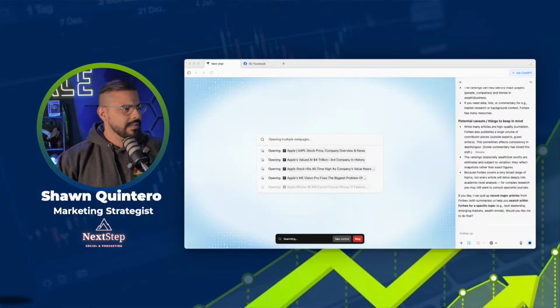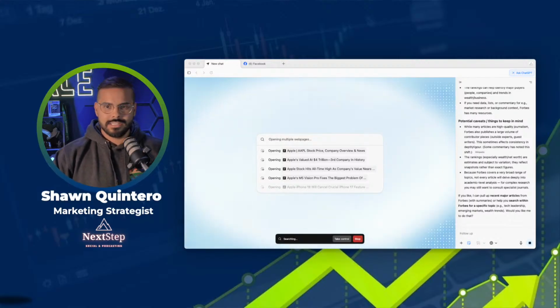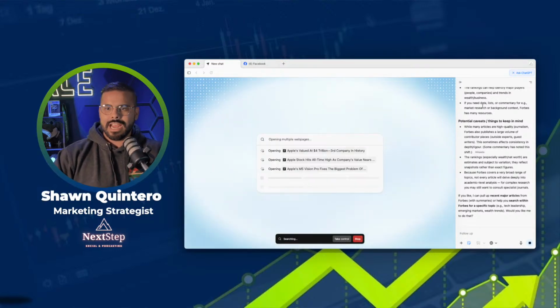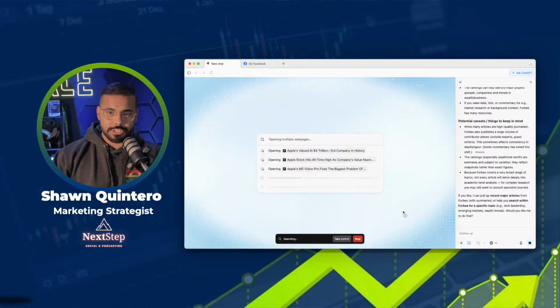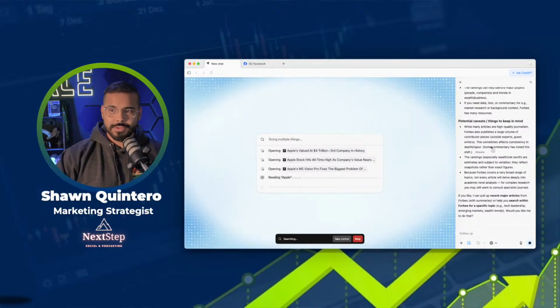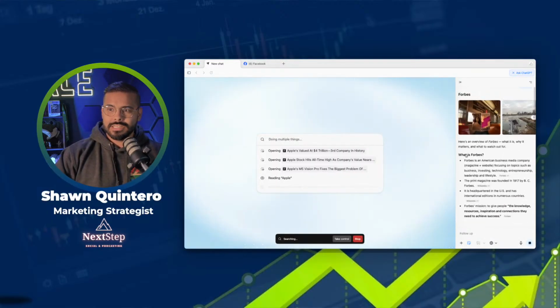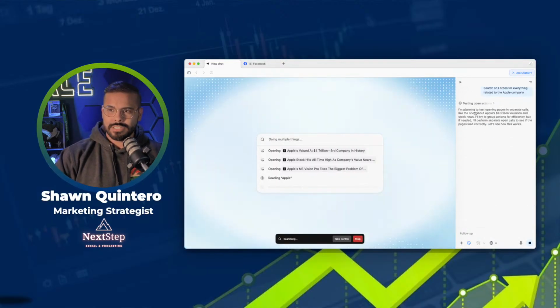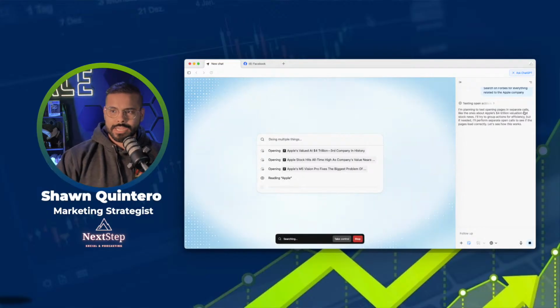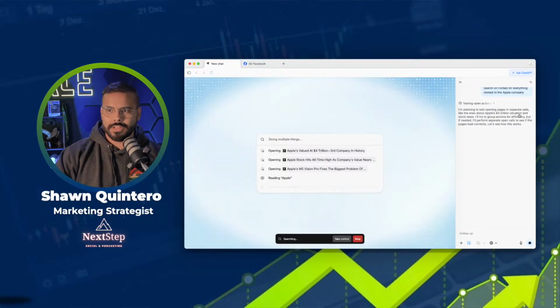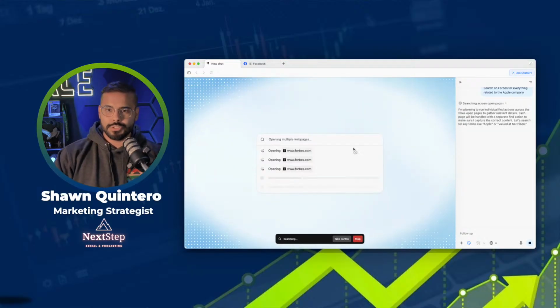All right, do you see that? Let me know. Okay. So it pulls up a whole browser and it's starting to actually do what I want it to do. So it is going through, oh, right here. So it's planning to test opening pages in separate cells, like the ones about Apple's $4 trillion valuation. So it's doing the thing.